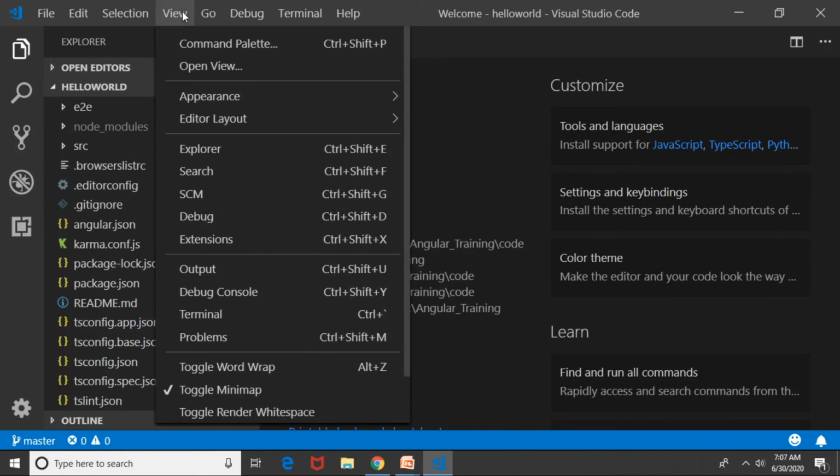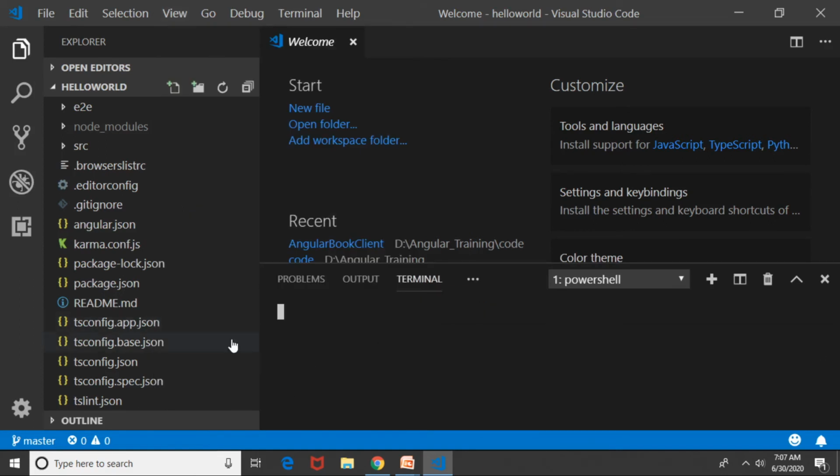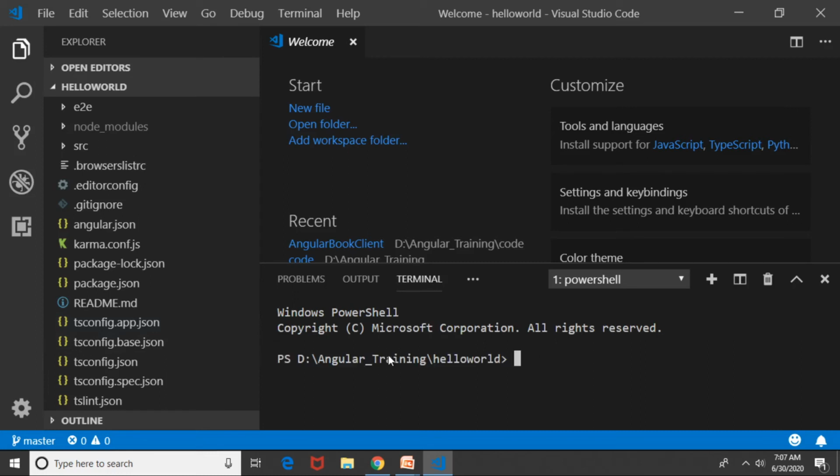So for that, I'm going to go to View, and I'm going to go to Terminal. And in this terminal, you will see that the terminal is opened with your current folder name. That means you're already in that folder, which is called hello world. And I'm going to say ng serve. This ng serve command will render your application, or it will bootstrap your application, and it will load it on your browser.